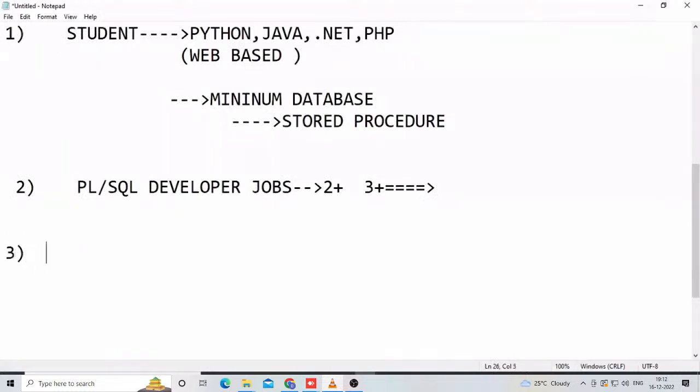Another type of persons. Nowadays, some persons don't have very good knowledge of coding. Maybe a non-technical person wants to move into software. In that case, one type of jobs is there: data warehousing technologies. In that, there are ETL programmers and reporting programmers. ETL means extraction, transformation and loading tools. These persons need a little bit of SQL knowledge. PLSQL is not required, only SQL knowledge. Having an idea, they learn the tools in institutes also.